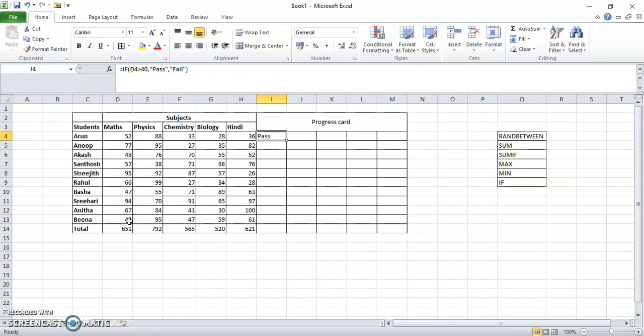So what I need to do is drag from here to here, so that I come to know in which subjects Arun has passed and in which he has failed. Arun has passed in physics and mathematics, but he has failed in chemistry, biology, and Hindi. This information we got. So I need to know all the progress card details of all those students.